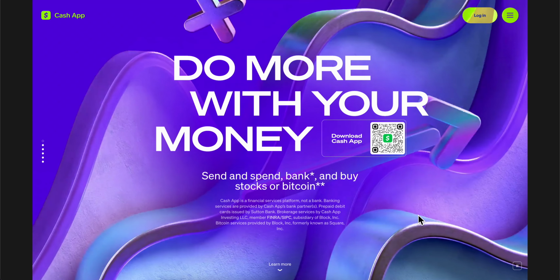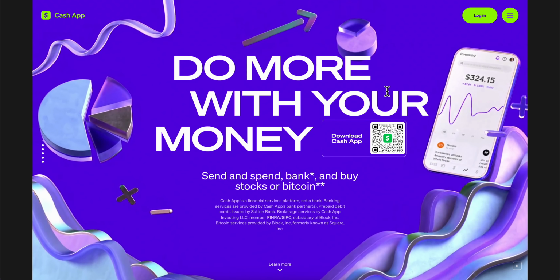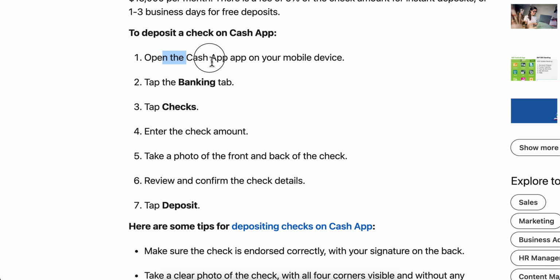Now in order to deposit a check in Cash App, what you're gonna have to do is simply open the Cash App app on your mobile device, then tap the banking tab, and then simply tap checks. Enter the check amount and take a photo of the front and back of the check, then review and confirm the check details, and then simply tap deposit. So basically that's all you have to do.